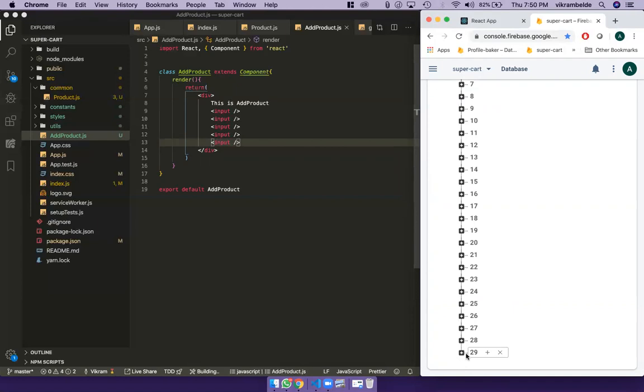Okay, Vivek? Yeah, got it. Okay, I'm just adding another product. So I'm adding a product in here. I'm just adding simple input tags. If you are familiar with the HTML input tag, it's just a regular HTML input, nothing fancy in there.